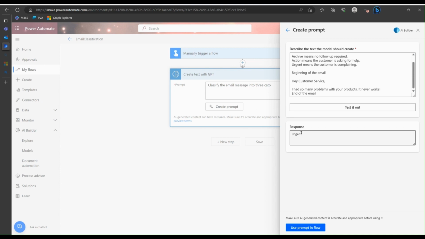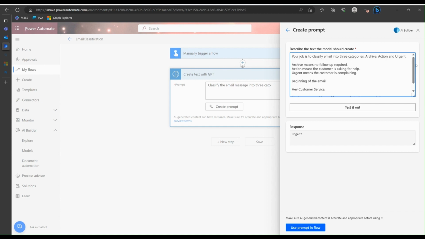So we will label all these emails with urgent, action, or archive, and we can use them in the flow as a condition. Then we can drive these different emails into different chains to follow up with different actions. Now, as you can see, this is a very simple prompt, but I'm not going to make a whole video about it if we just end up like that.